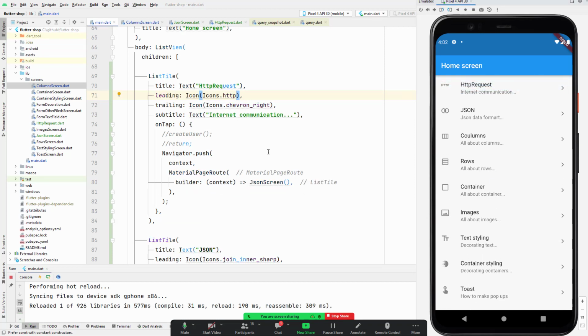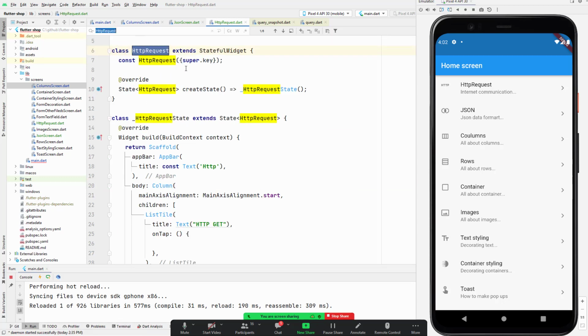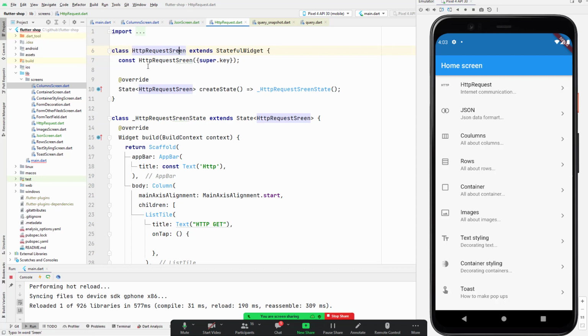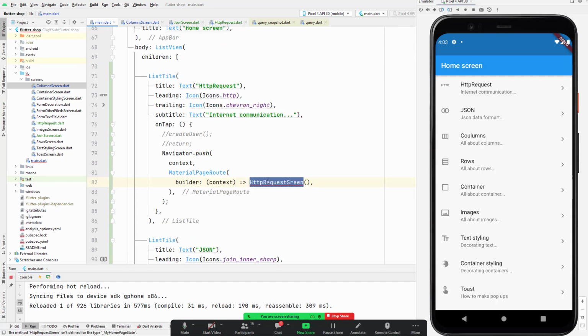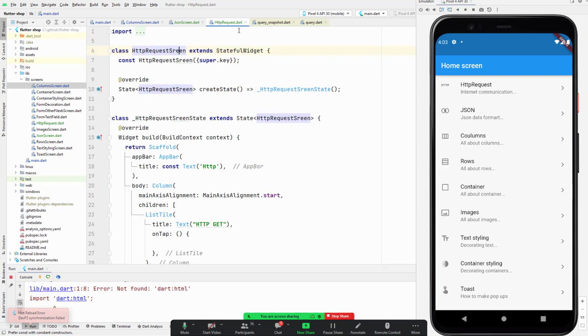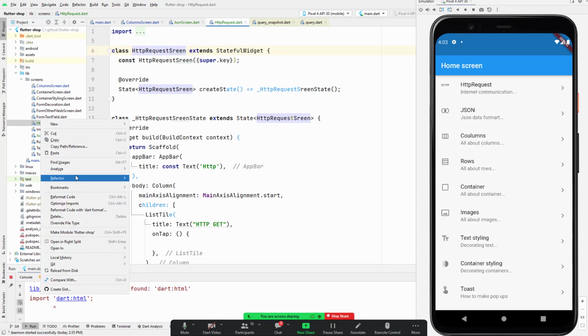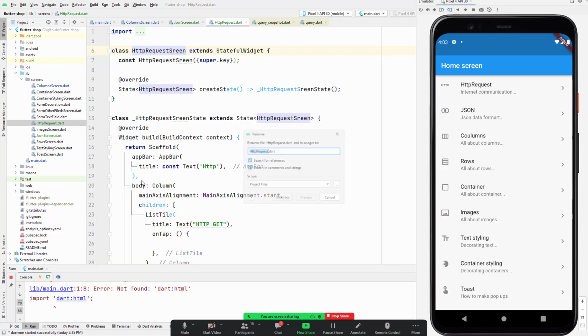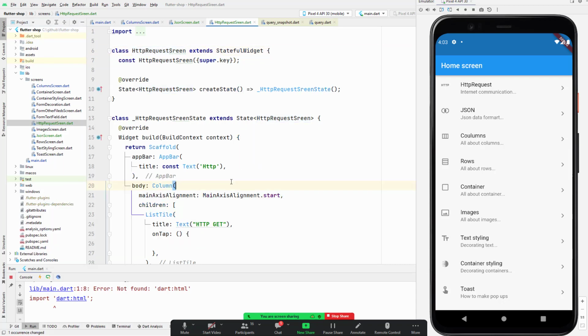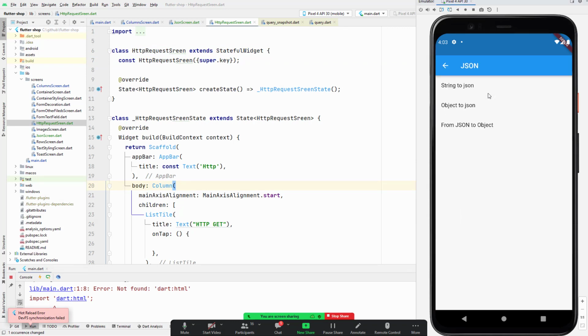Now I'll change this so that in case someone clicks there, you should be taken to the HTTP screen. Let us add the word screen because the word HTTP request might be protected. So press Alt and Enter and add the HTTP request screen. I'll input HTTP request screen like this. I'll save. Maybe I can as well rename it.